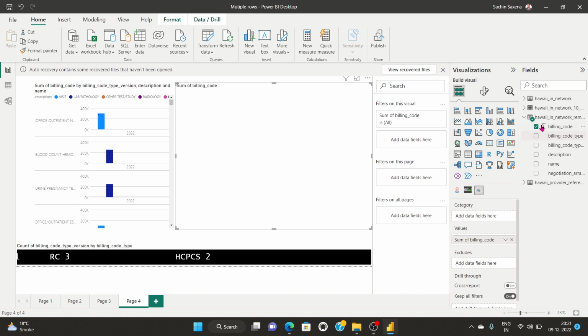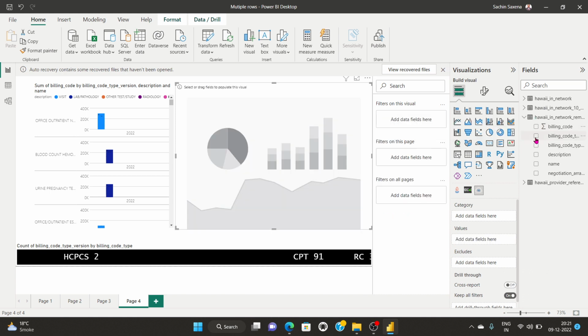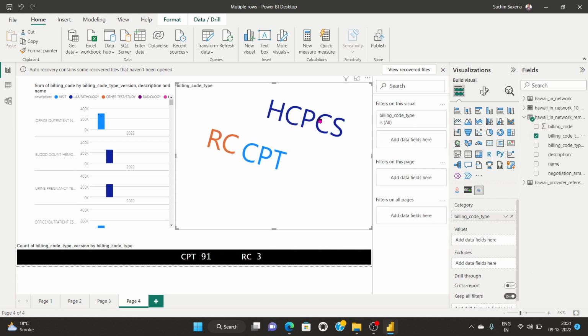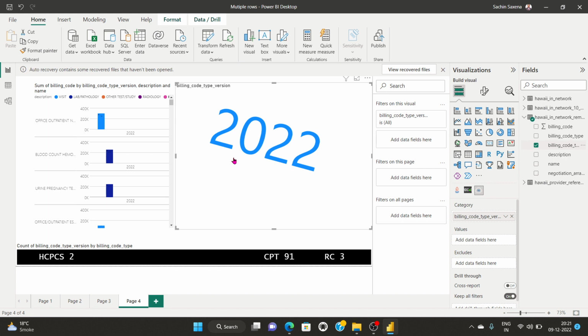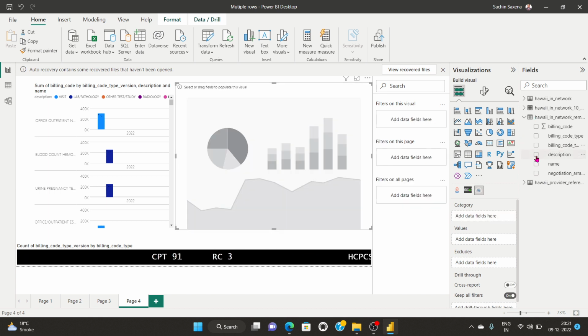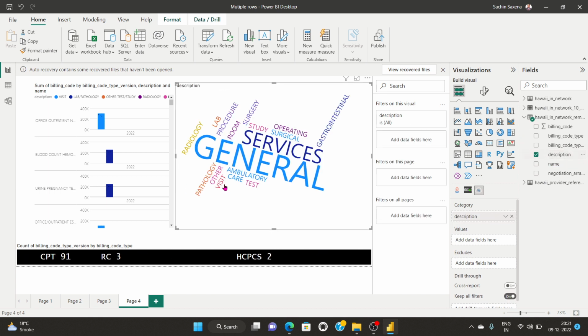What is the billing code? It's not showing anything. What is the billing code over here? It's having only 3 attributes, 3 characteristics, so not showing very much impact over here. If I'm going to billing code, it's having again simple. If I add description, it's showing very informative operations on the screen.